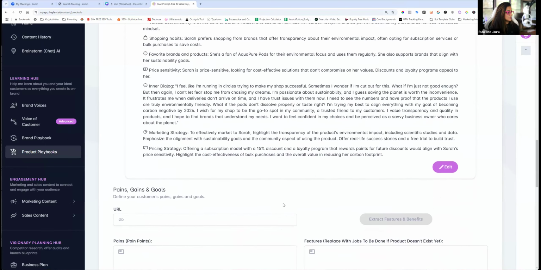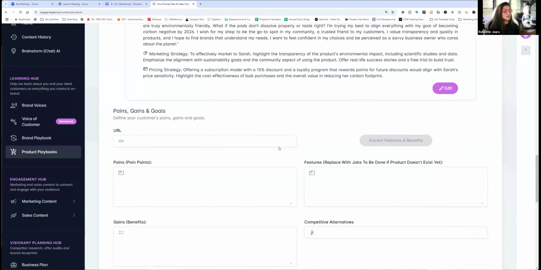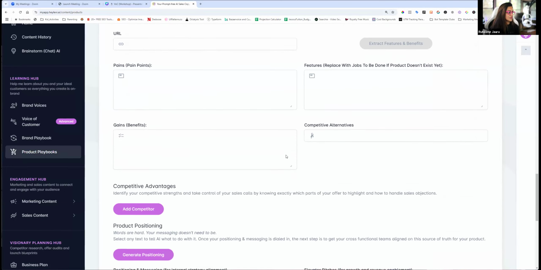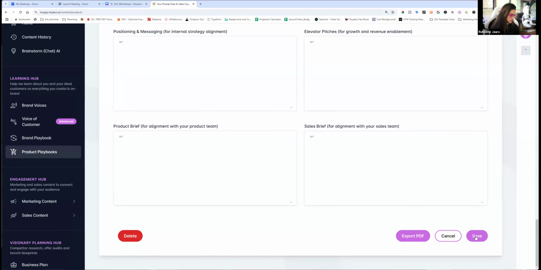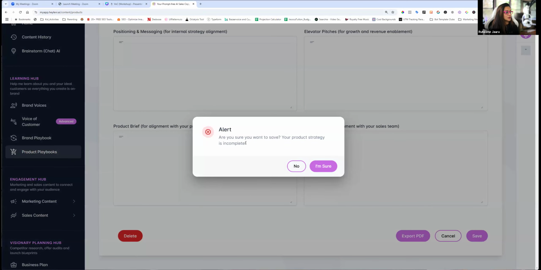So once you have these, if this is a new product playbook, just go ahead and save it for now. You can go all the way down and just save it. It's going to give you an alert like this: Are you sure you want to save? It's incomplete. Don't be worried. We just want you to save your customer avatars for now.